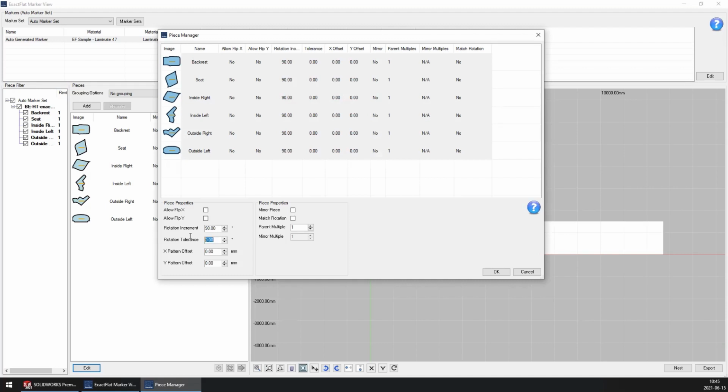And then if you want to allow a plus or minus variance from that 90-degree increment, then you can set a tolerance. So if I set a 2-degree tolerance, then it's going to allow me to rotate my pieces at 90 degrees plus or minus 2 degrees. So that gives me a 4-degree window of rotation. We can also adjust whether we want to mirror our pattern pieces or match the rotation of our pattern pieces by turning those on or off.